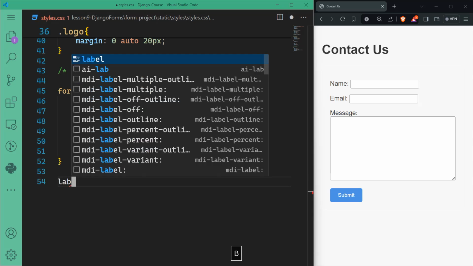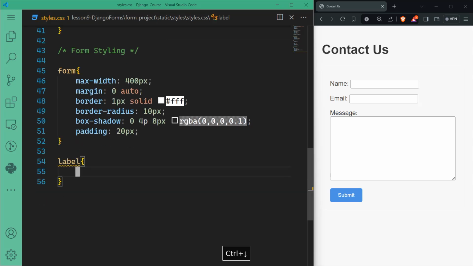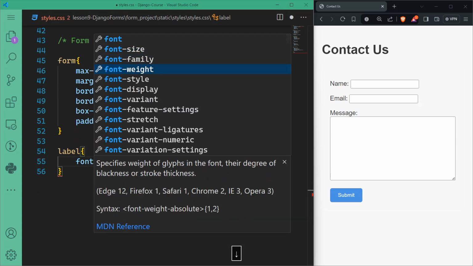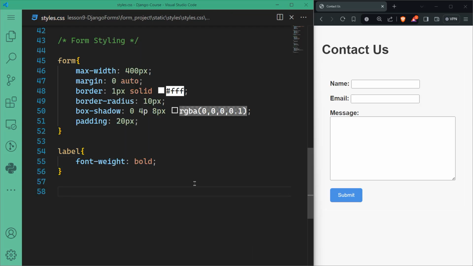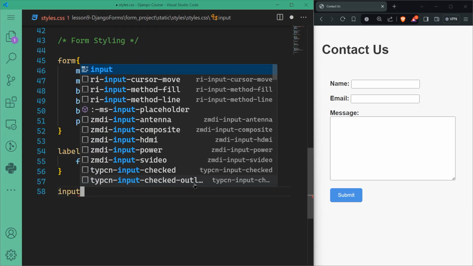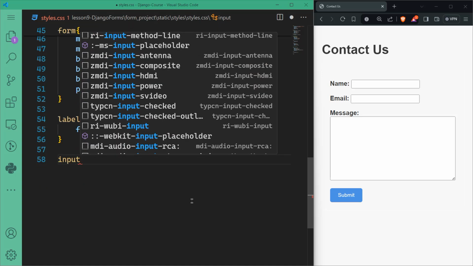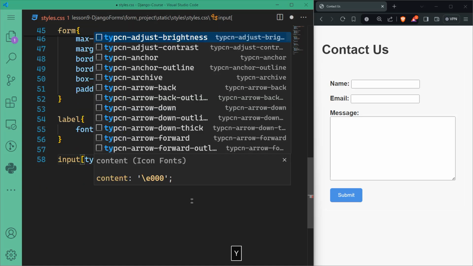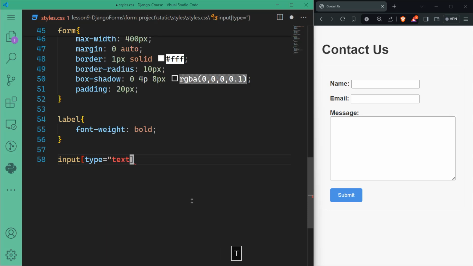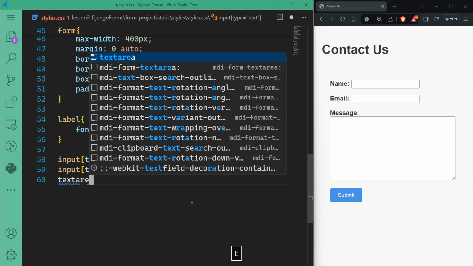Next, I have the label. So for the label, we're going to make the font weight bold. Now for the input, we have two different inputs, right? We have two inputs and one text area. So I'm going to define which input exactly I want. Input with type of text, so that's the first one. And the second one is email. So this is the second one. And also we have the text area.